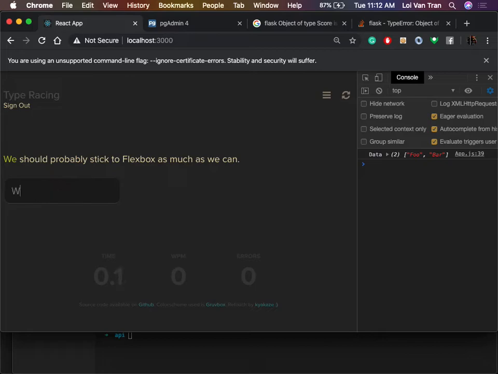Come on. We should probably stick to Flexbox as much as we can.